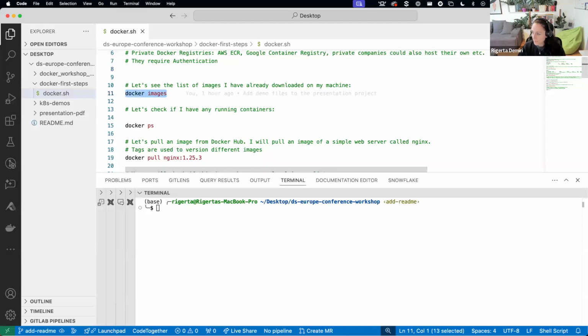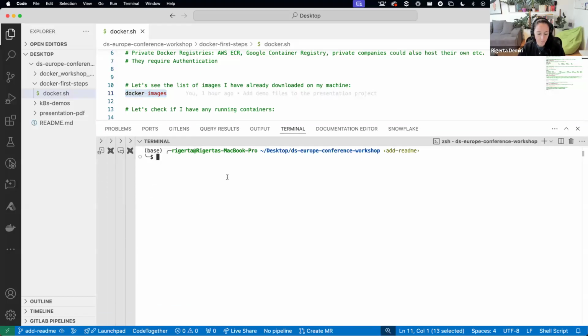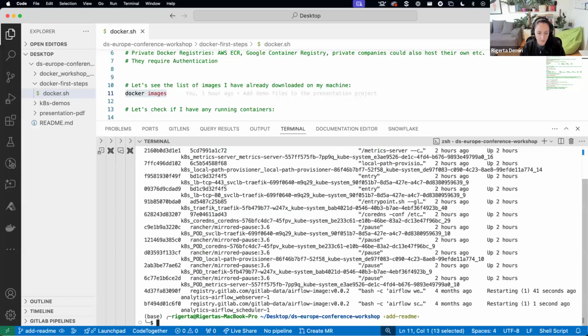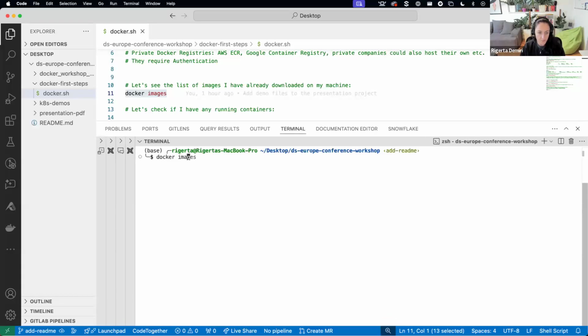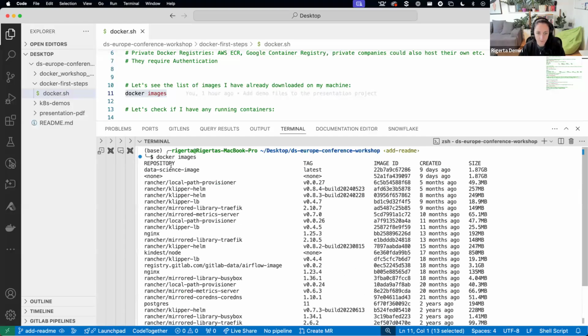We can start with a bit of running some Docker commands. We can check what I have on my machine, but actually I have a lot. So docker images is what I wanted to show. I have a lot of stuff because I use Docker daily for work. So I have a data science image I've built myself. These are all whatever comes by default with a Rancher installation, which is a distribution I use for Docker because it's open source and free.